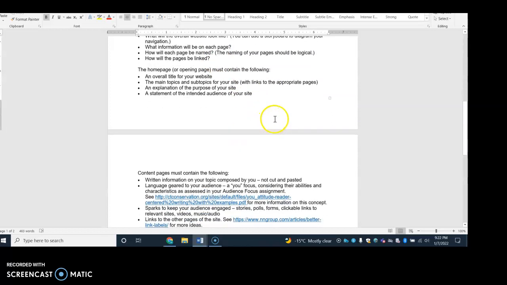On your homepage, you must have the following. You must have an overall title for the site. You must provide the main topics and subtopics with the links to appropriate pages. Okay, everything needs to be accessible from the homepage and hopefully from within one page to the next, but definitely from the homepage you need to have those links.